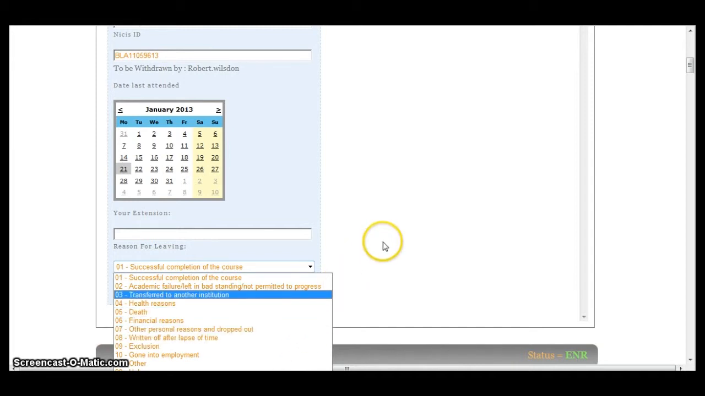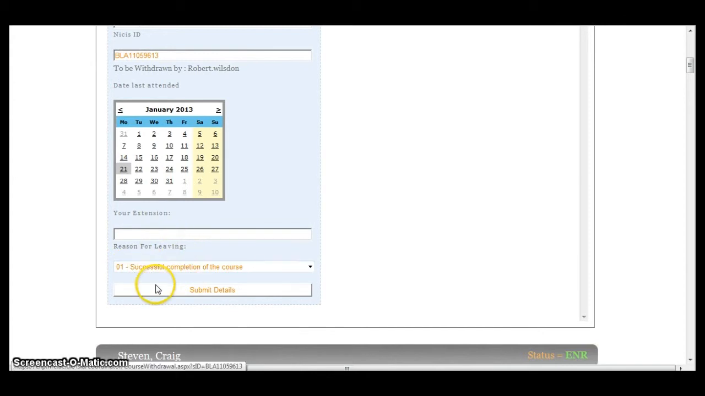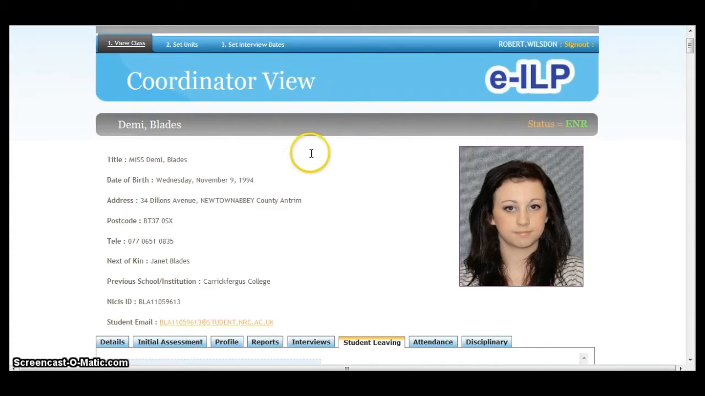for consecutive weeks of absence. And then once we're finished, we click on Submit Details, and that sends an email with the information that we put into the ILP through to MIS. Also sends a copy to yourself, and I believe also through to your head of school. Okay, so that's another option that we have under this.